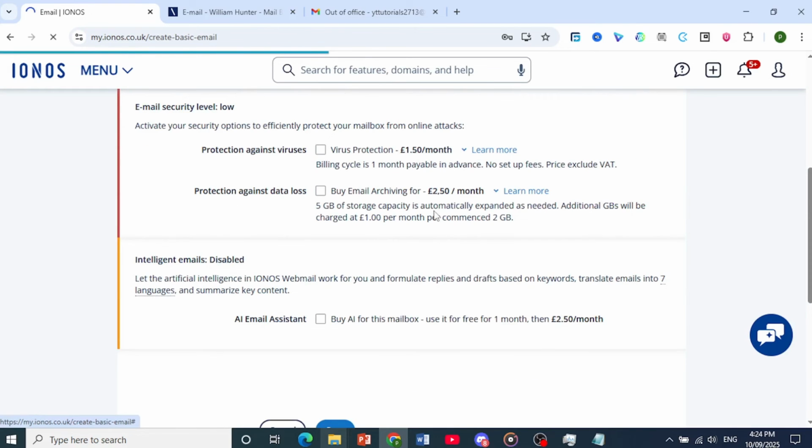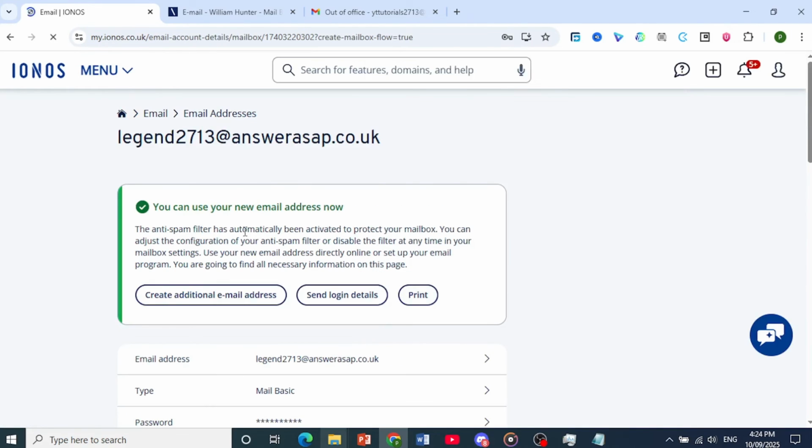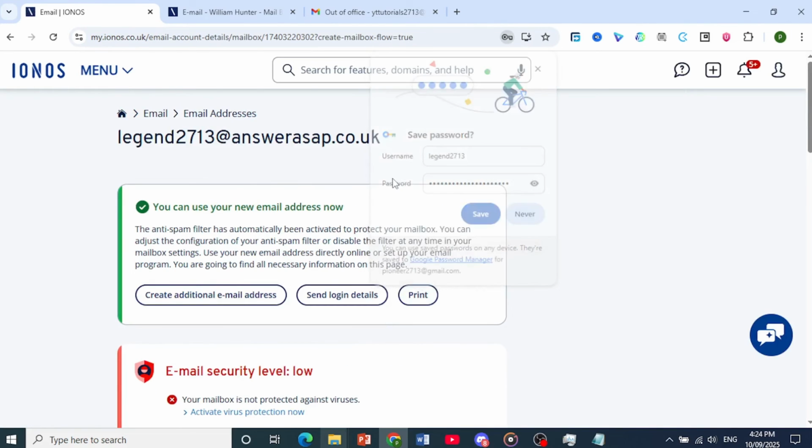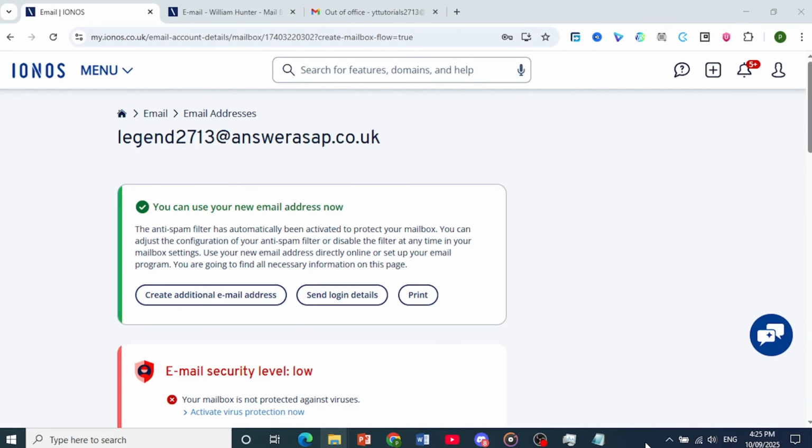Literally that easy. You have set up your email, your password. You just save this and you can go ahead and log in. Just scroll all the way down here and you can go to webmail and log in right there as well. But otherwise, it is really that easy. That is how to create a new Ionos email address.